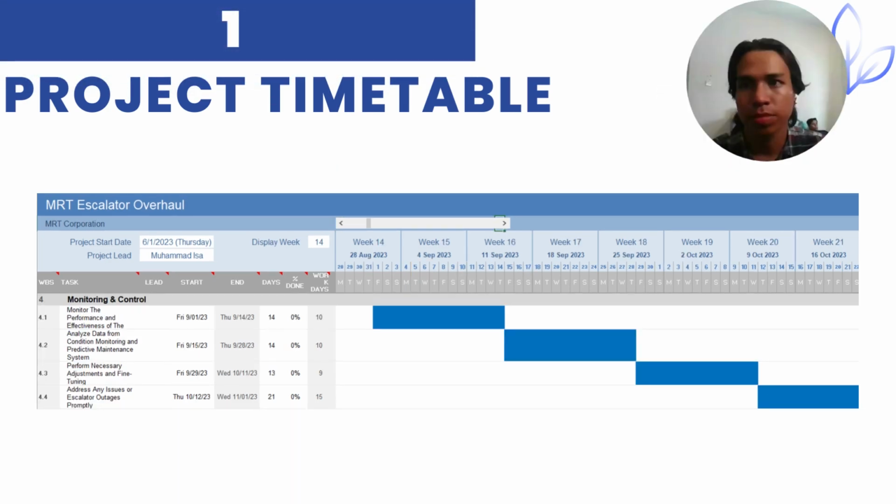All right, now after the execution phase is done, all the technology has been applied. So we started to monitor the performance and effectiveness of the technology. To make sure, as I said recently, that the machine is good to go and good to give service, and it will take around 10 days of the process, from 1st of September until 14 September, 10 working days and 14 days.